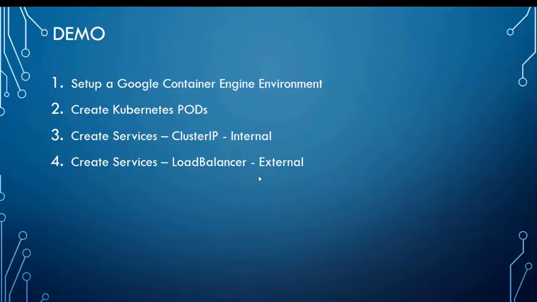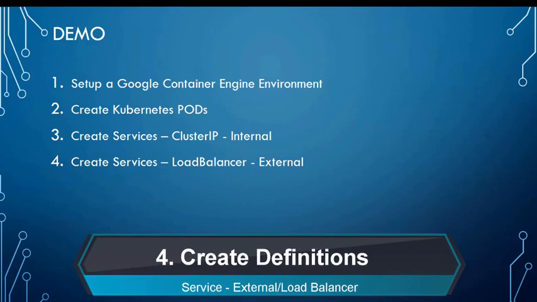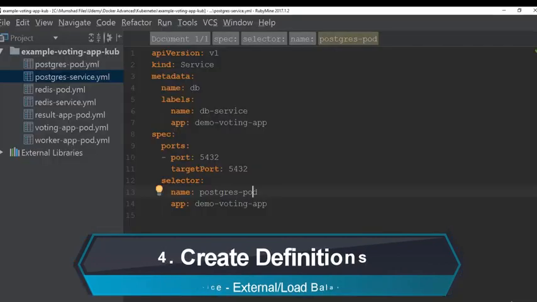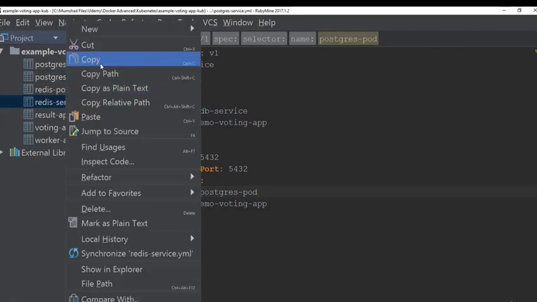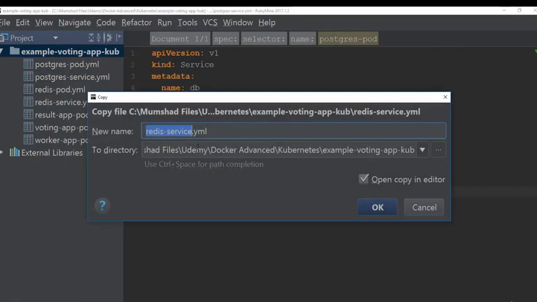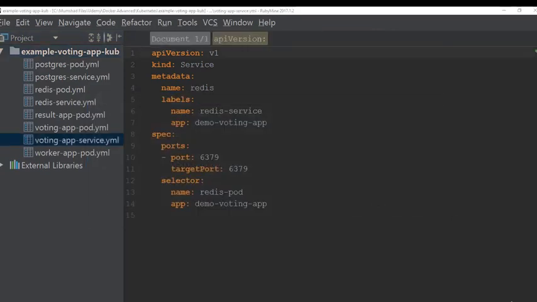Okay, so the next step is to create a load balancer or external service so that our users can access our application. So what we're going to do is copy the Redis service and create a new service, and we will call that the voting app service, because this service is going to expose the voting app to the external world through a load balancer. So we're going to modify the name to voting service.